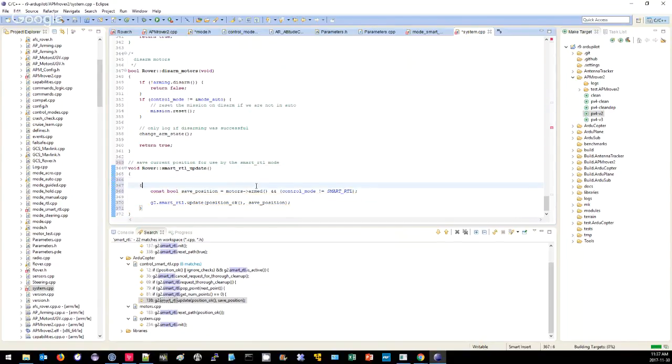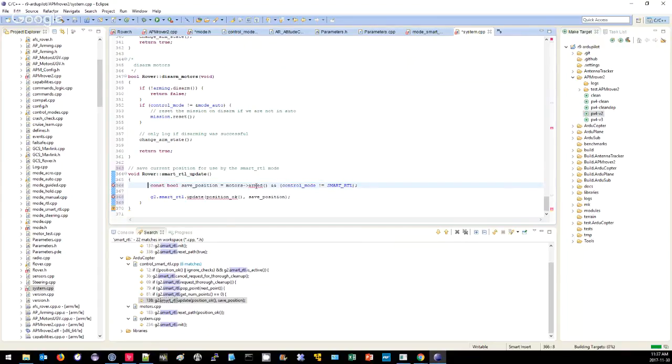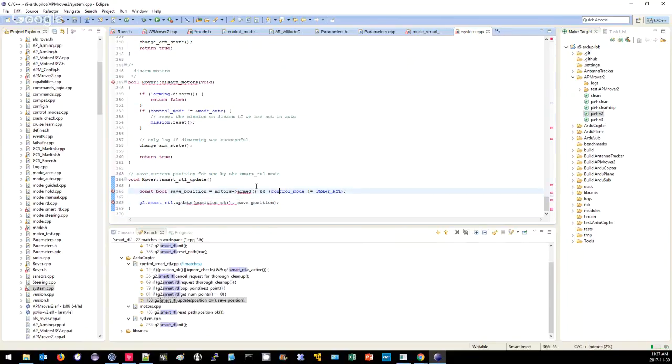This is the Copter version of this function. I want something very similar. I think we're going to move this stuff, right? Let's just move all the logic into this function inside of SmartRTL mode. So what is it? Smart... I forgot what the mode is called.